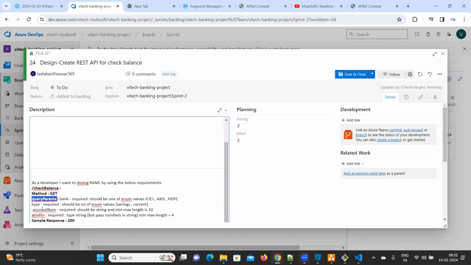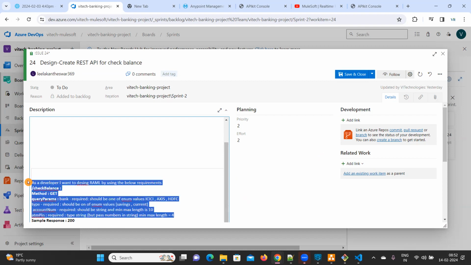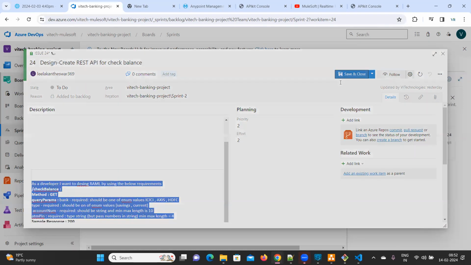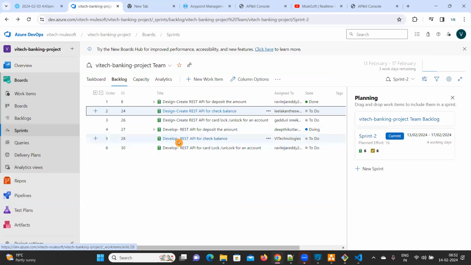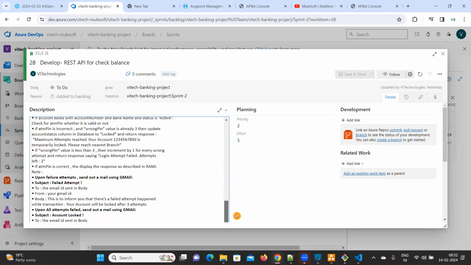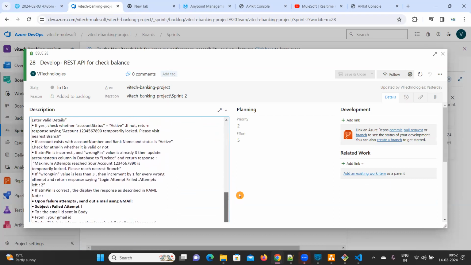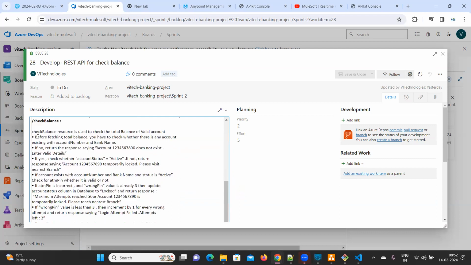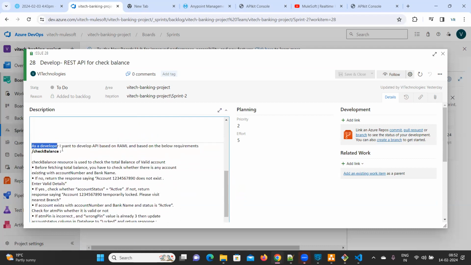Query forms: bank, type, account number, and atmPin. We just need to design this. Okay, for development, we'll see. Develop test API for check balance. There are some scenarios. Just try to understand and we will implement in an evening class.